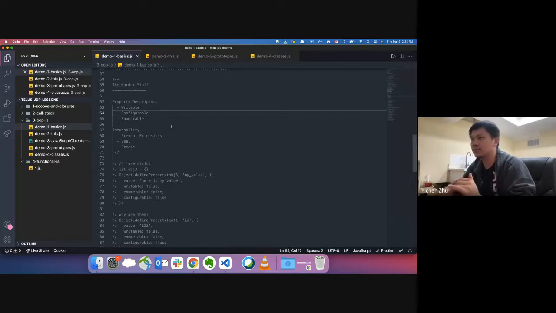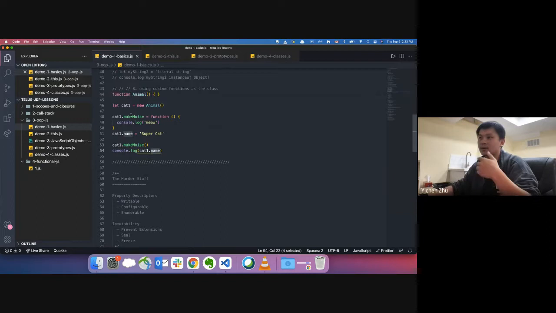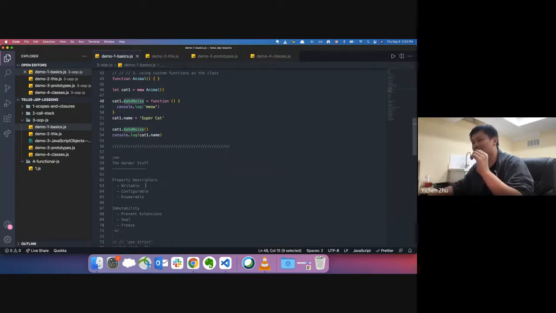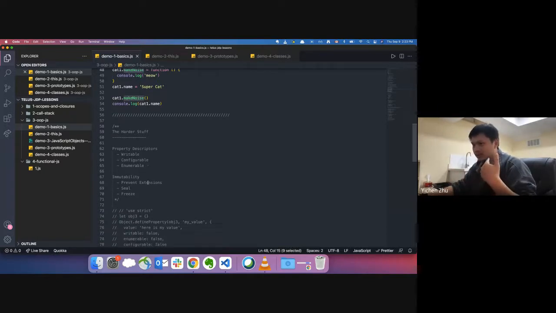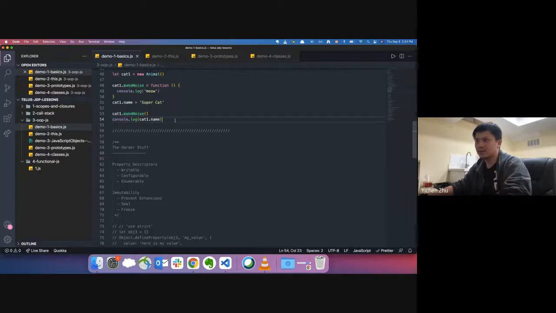So the thing that I want to introduce is property descriptors. Whenever we have a property, for example a name or a function or anything, a property that belongs to an object, there are three main attributes to that property's descriptor. The first one is called writable. The second is configurable, and then enumerable. So let's go through an example real quick.